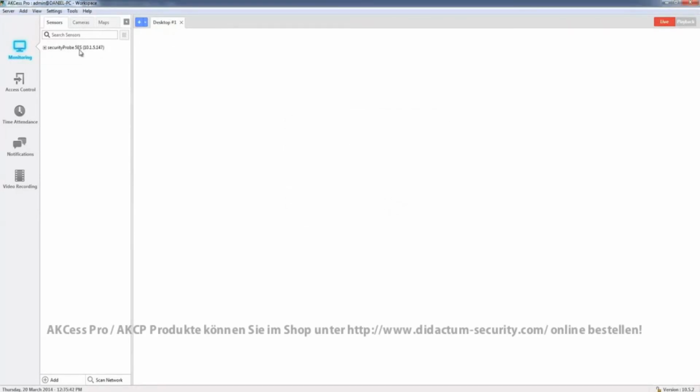Now you can see in the Server Explorer window, I've got the securityProbe 5ES and the IP address displayed, along with an option to twirl down so I can see what sensors are attached to this unit. If I twirl down, you can see that I have my main module, and on that main module I have a motion detector and also a security sensor on port 1. Essentially, that is how to add your device to AKCess Pro Server.